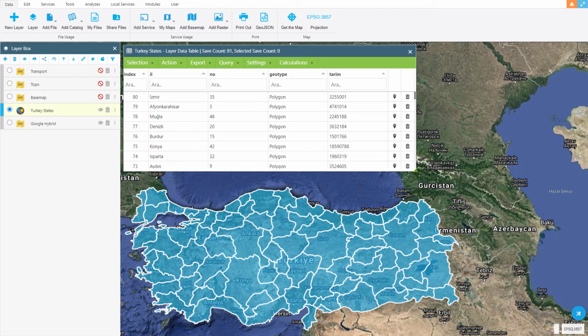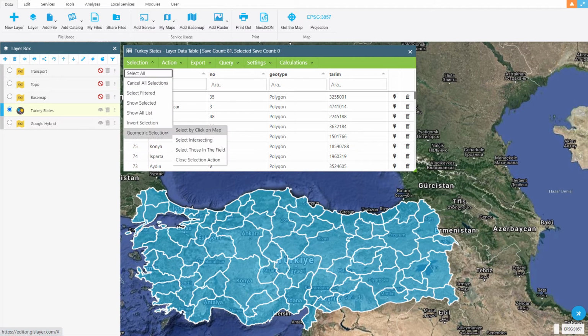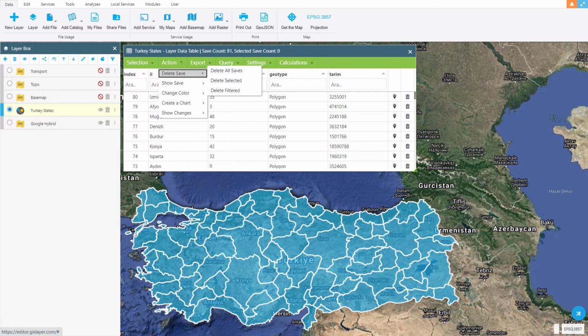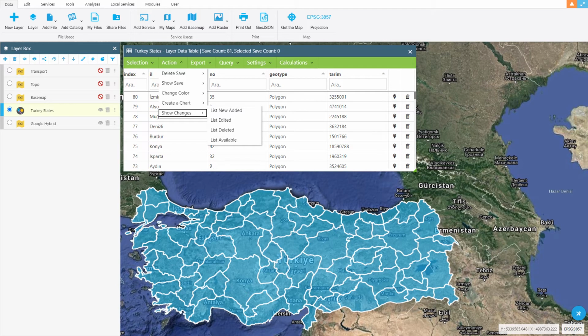There are some options about the attribute table. There are various actions in the selection menu, such as selecting all, deselecting all selections, and selecting filtered ones. In the Actions menu, there are options to delete save, show save, change color, create chart, and show changes.